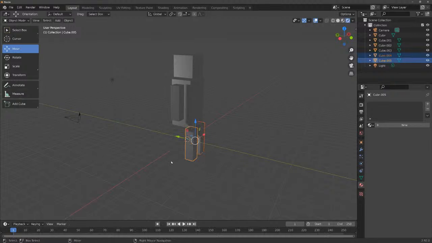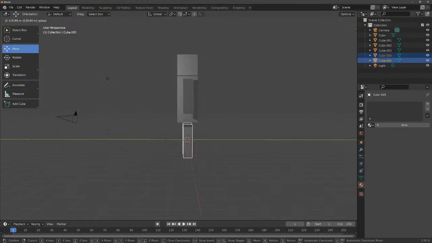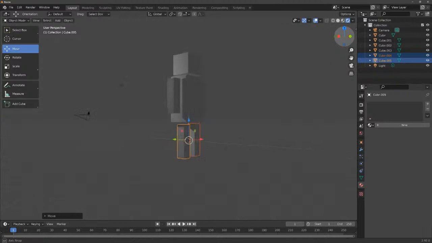Okay, so we will click and drag to select both of those. And let's move to our side view here. And we'll pull those back right underneath. Okay.